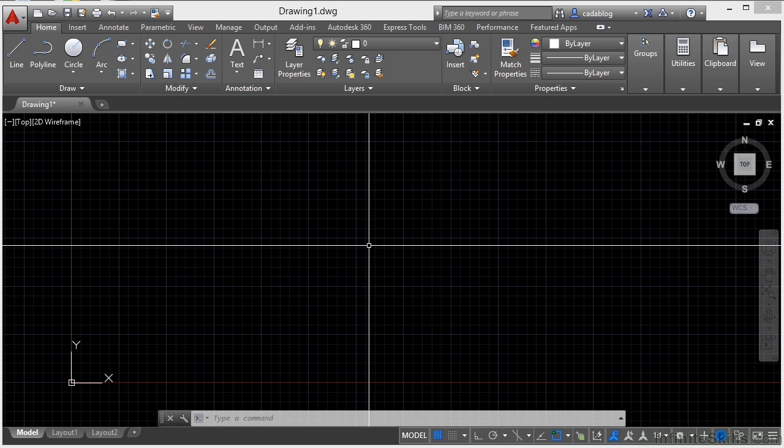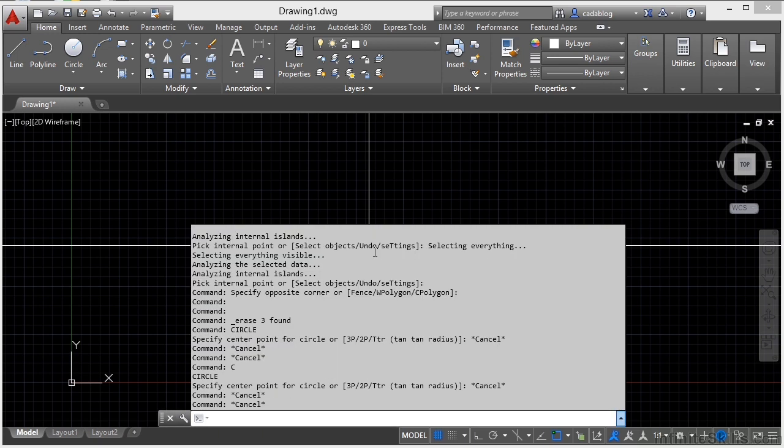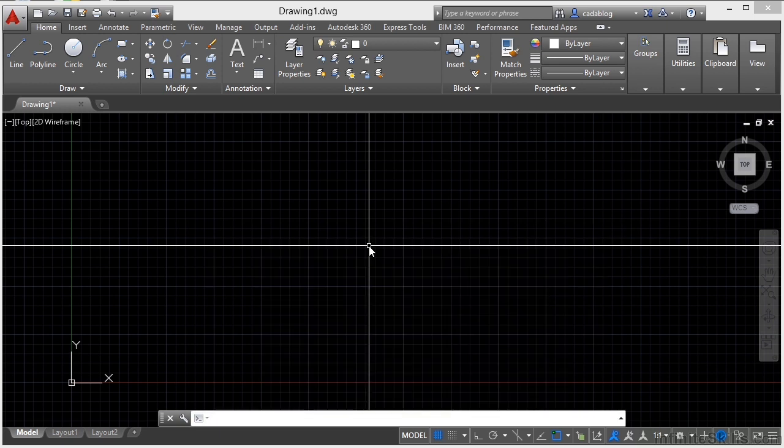So here are a few more tips that I want to show you about the command line. If I press the F2 button, that brings up the command line. This will allow you to see what you've been doing. Press F2 and it goes away again.